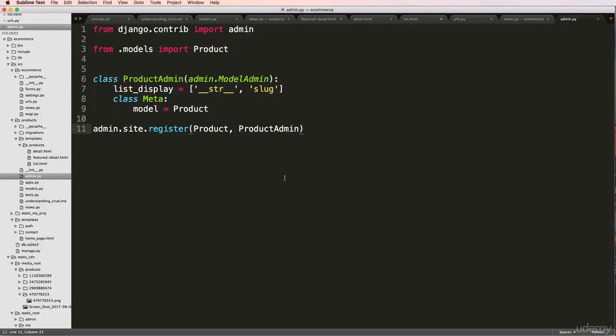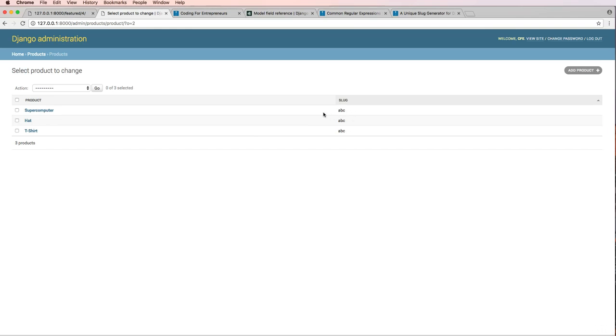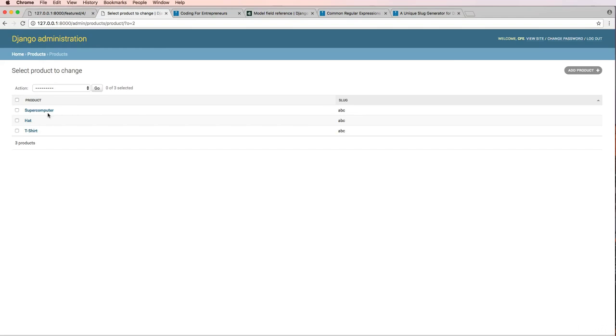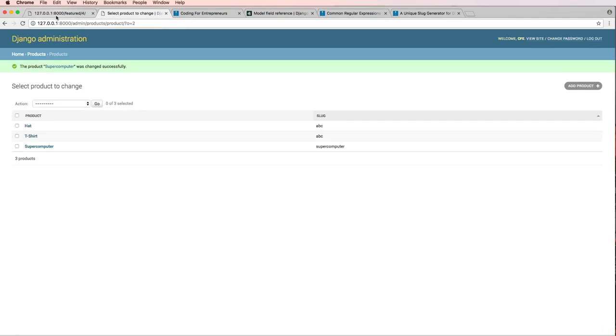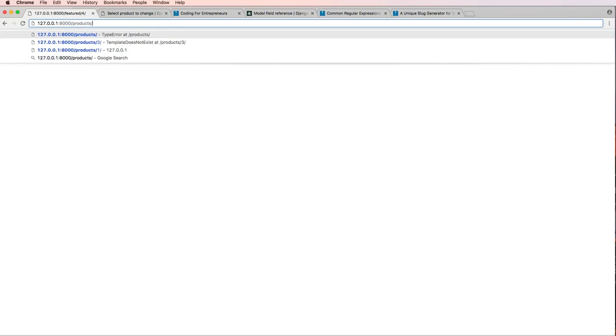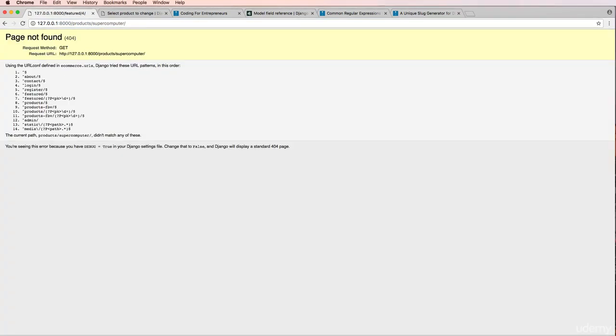Okay, so we have 3 things with the exact same slug. Now, this is going to be our new lookup. Instead of our ID, we want it to be the slug. So without first running into errors, let's just change our first one to supercomputer. Okay, so now what I want to do is be able to go to products/supercomputer, just like that. That's what I actually want to see.